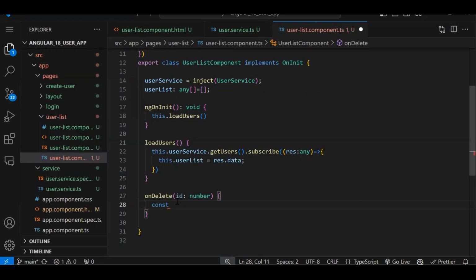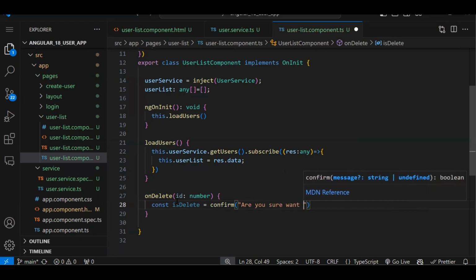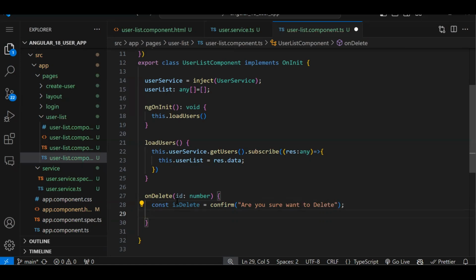So constant local variable I'm creating is delete is equal to confirm. And we have to pass the message. Are you sure want to delete? On the confirm box, we get OK and the cancel button. If user clicks on OK, we will get true. Then only we need to make the API call. So if we get true over here, we have to make the API call.